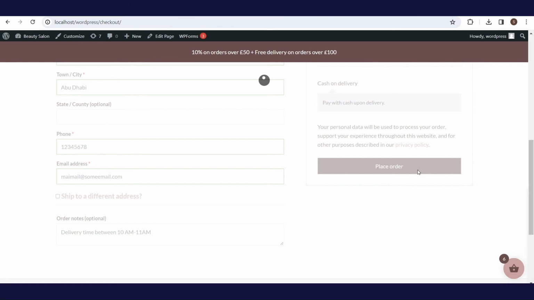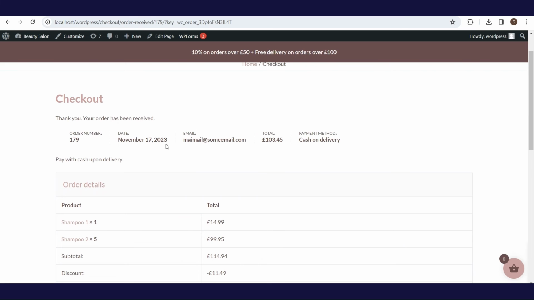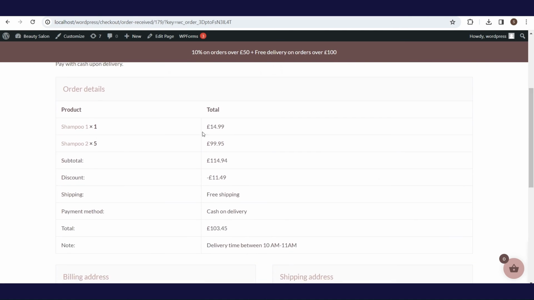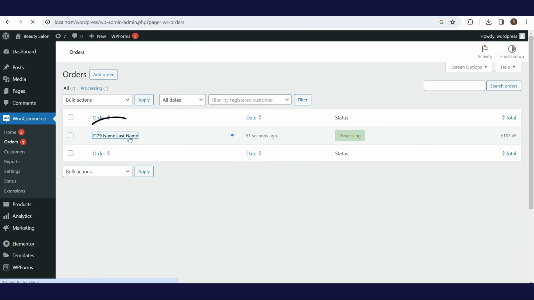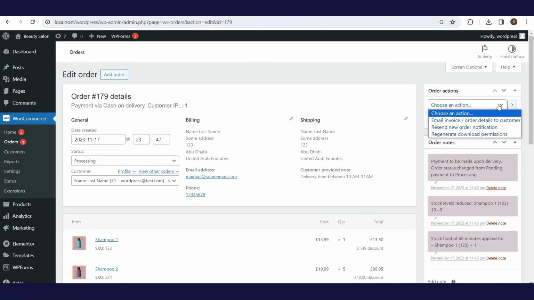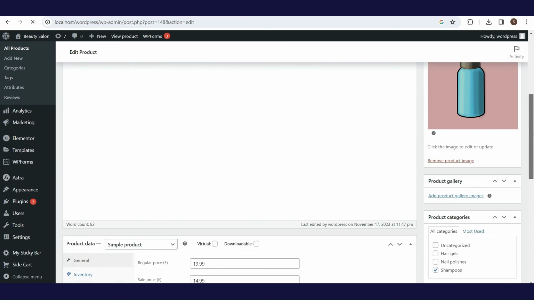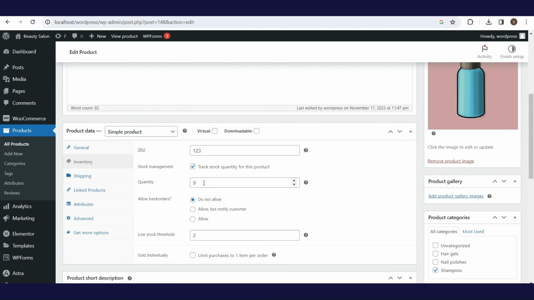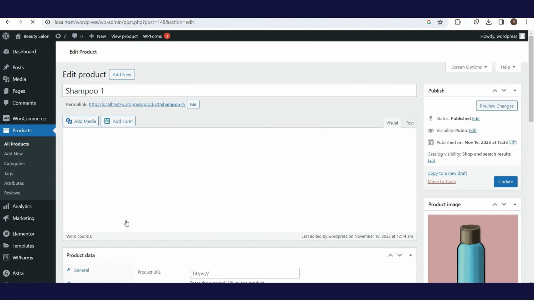After a successfully created order, the user sees a success screen with the details of the order, and at the same time, an order is created in the back office with all the data entered by the user. Also, in the product that was previously sold, you can see that the number of products in stock has decreased. Now we will show how to make product variations.